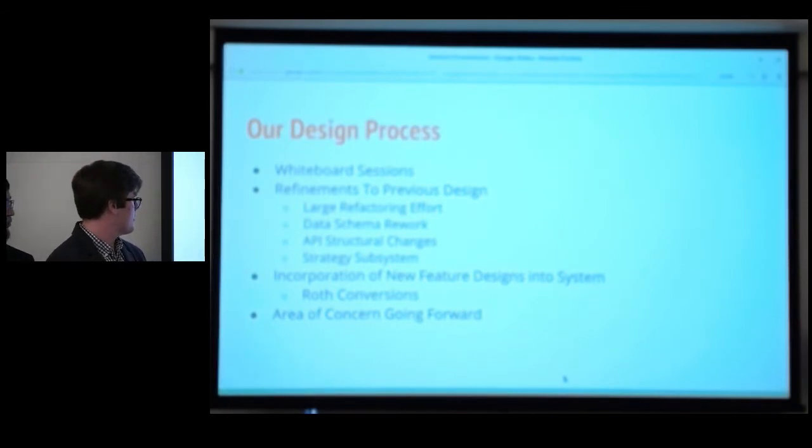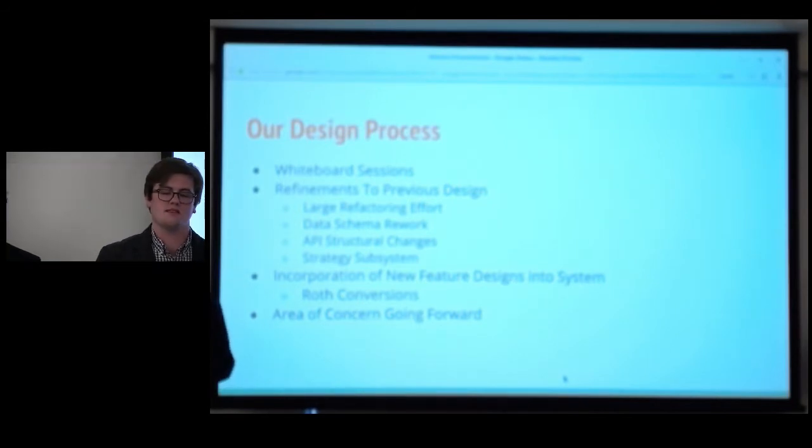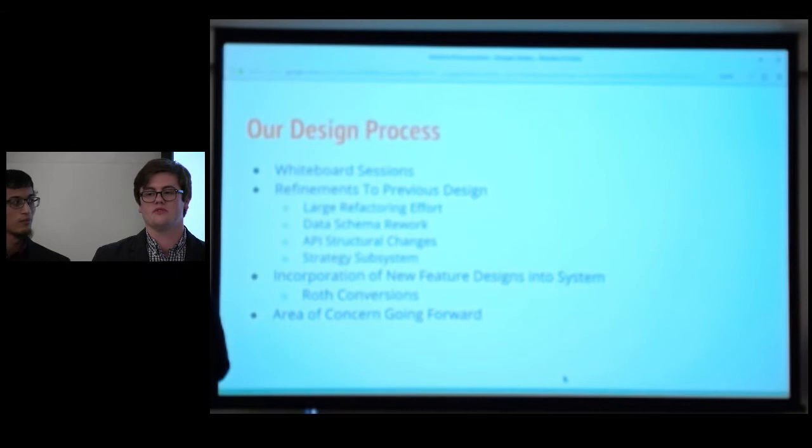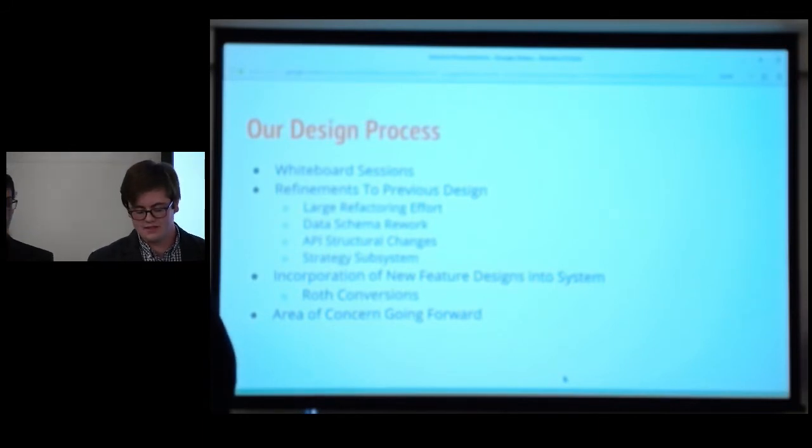We also spent some time working on Roth conversions, as I mentioned. One area of concern in terms of design is that there are a couple of areas with guide class functionality with high levels of coupling and low cohesion that we want to address too.